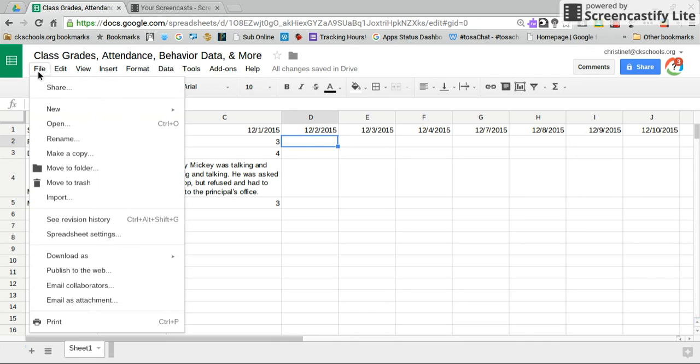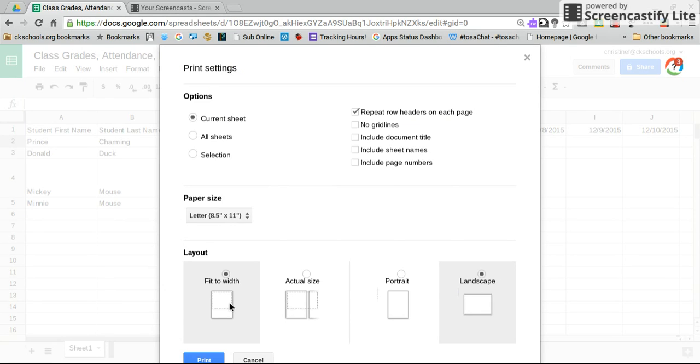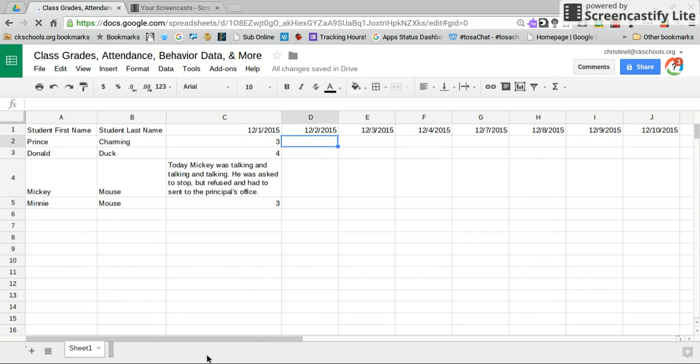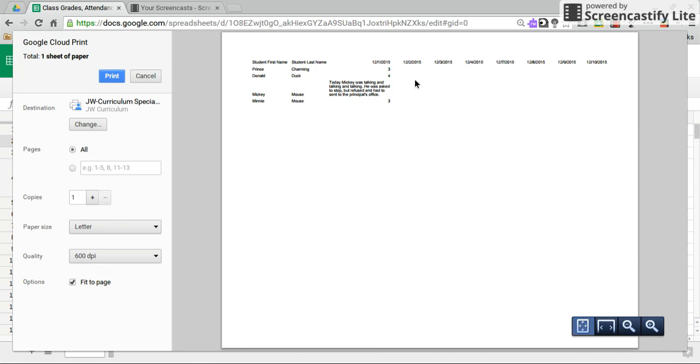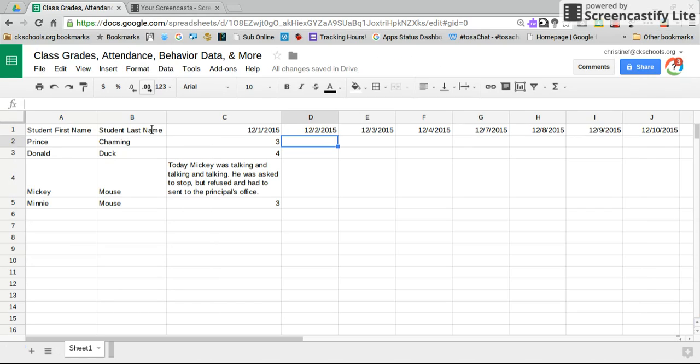I can then go File and I can print it, decide which way it's going to be. I can decide if I want to show the grid lines or not. Once I print, I'll show you what it would look like. So I did no grid lines. I can actually choose to do the grid lines or not. But that gives you an idea of some of the possibilities.